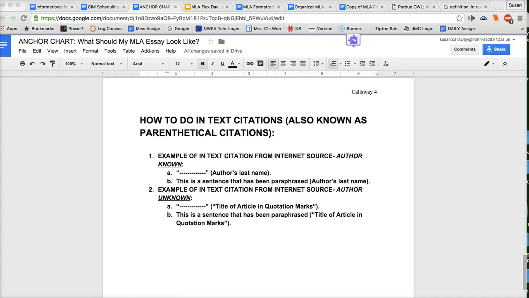On your anchor chart on page 4, you'll see an example of an in-text citation from a website or internet source in which the author is known. So you have your transition lead-in, then you finally have your quote, and then you simply give the author's last name. If there are two authors, you would simply say Smith and Jones, whoever's listed first and the next one.